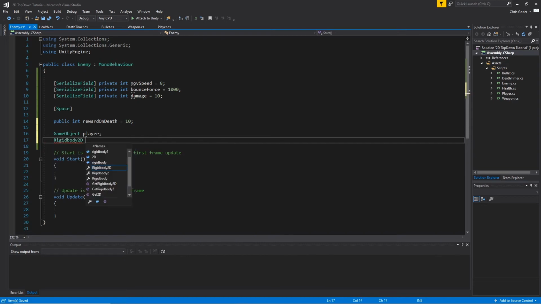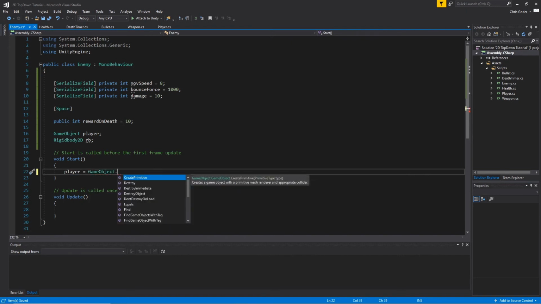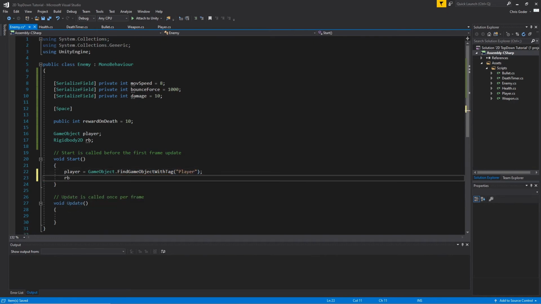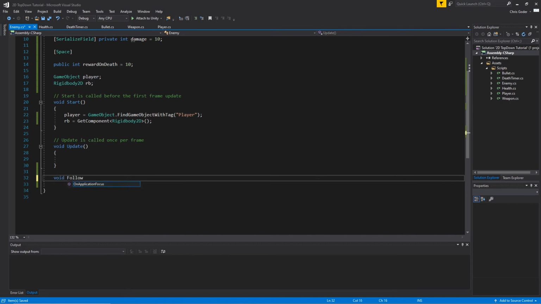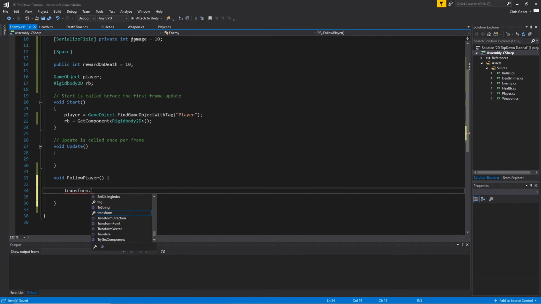Rigid body 2D. In the start function, we then want to write player equals game object dot find game object with tag player and RB equals get component rigid body 2D. Next, we want to create a new function called follow player, and in this function we want transform.up equal to player.transform.position minus transform.position.